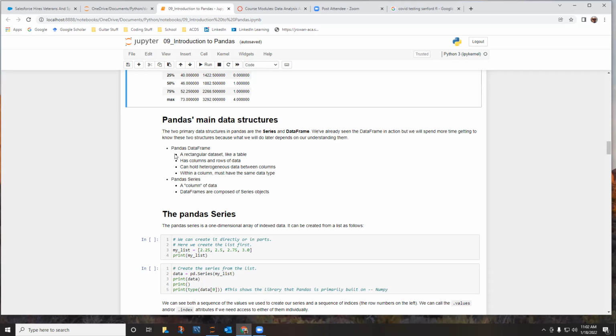So, yep, a pandas data frame is a rectangular data set. You just saw one; it looks like a table, columns and rows. Each column can be a different data type, but within a column, the data type applies to the whole column. A pandas series is just a column of data, and data frames are composed of series. So, a series will have a data type, as opposed to a list where each individual element in the list has its own.